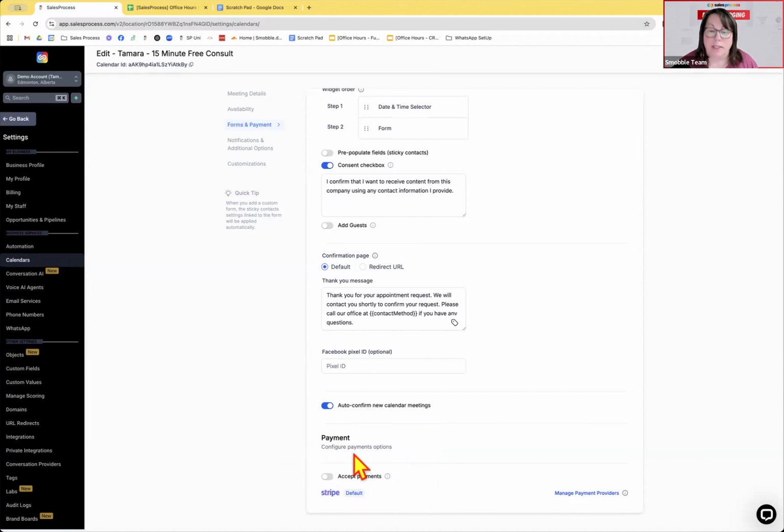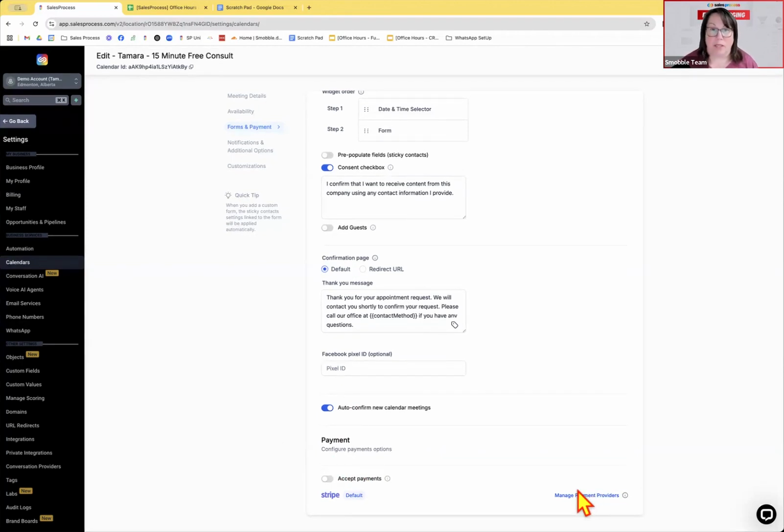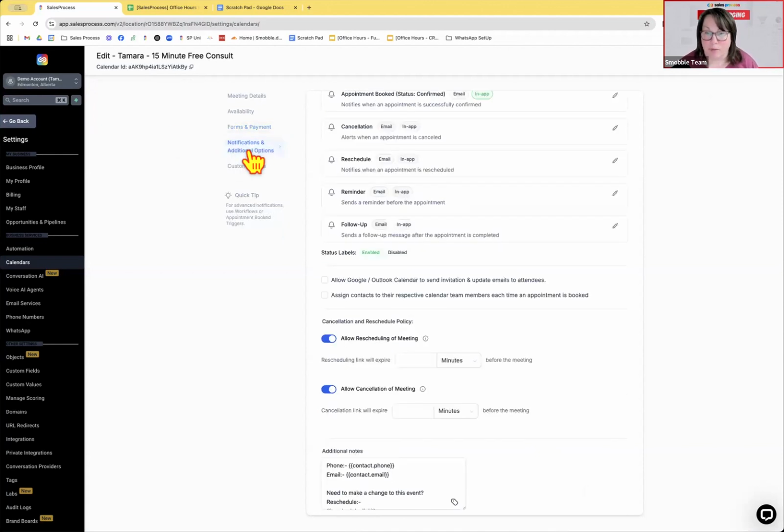And then here is where you can set up your payments for time spent. But remember what we're building here is a lead magnet. This is 15 minutes of your time. So we're not taking payment. It's free. And here it allows you to manage your payment providers if you want for calendar bookings. So you can set that up here. If you don't want to use Stripe, you can use something else. Okay. So we're going to save that and move forward to the notifications and additional options.